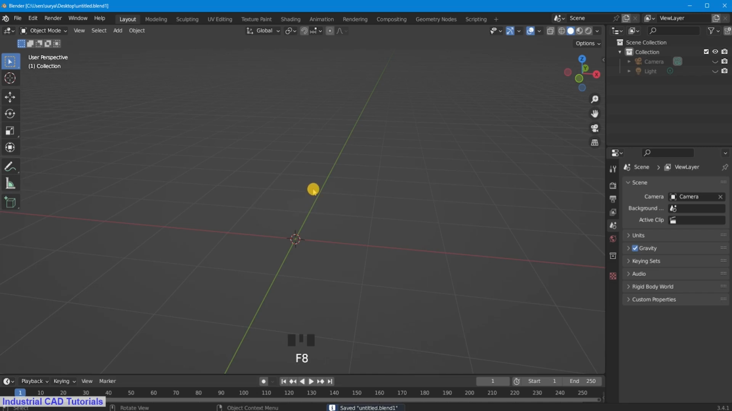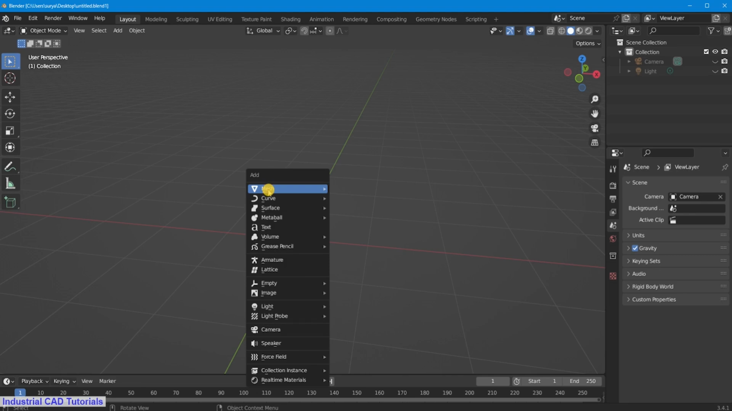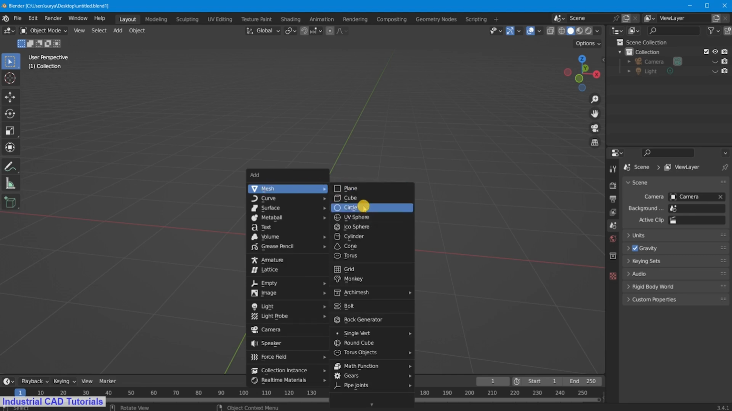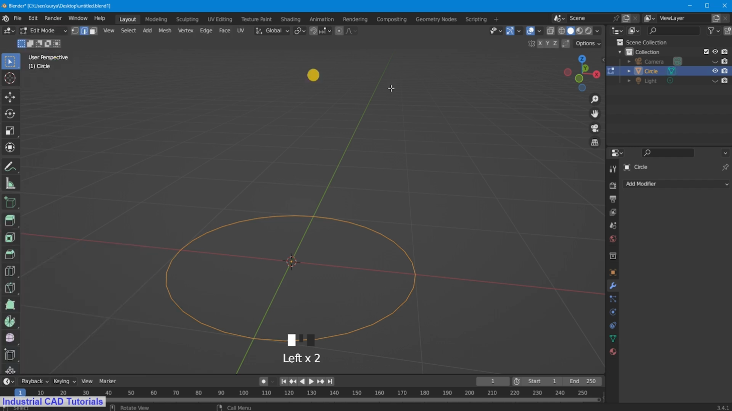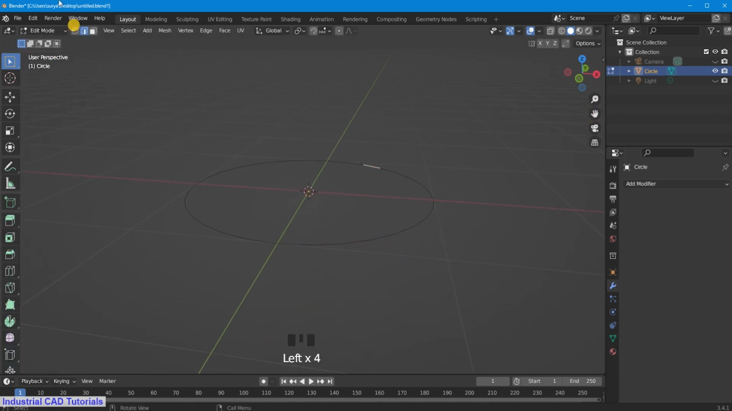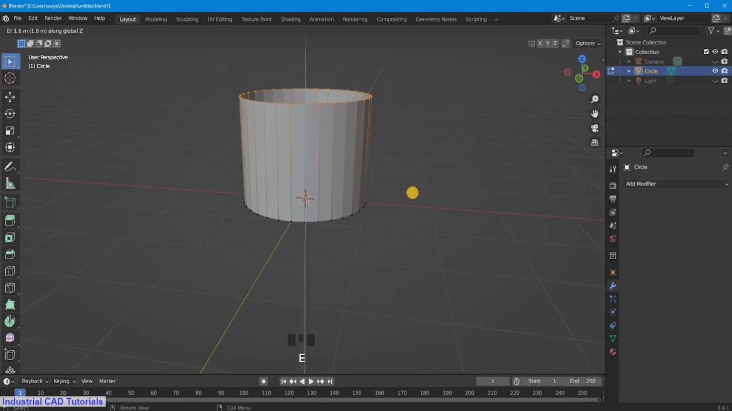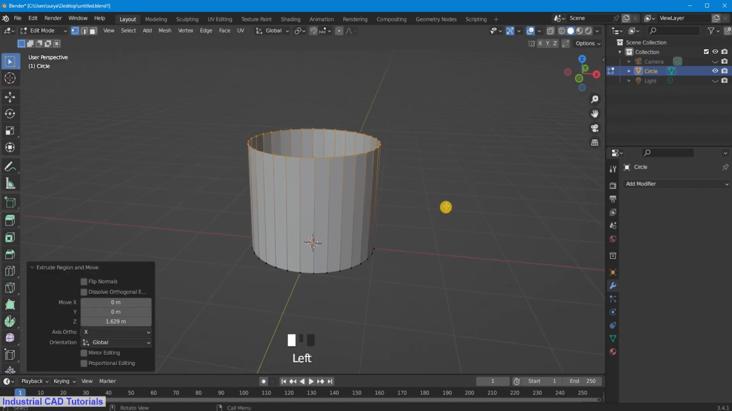To create this model in Blender, what you see in the thumbnail, press Shift A and select Mesh and add a circle over here, set the vertices to 32 and go into edit mode. After that, select all of the vertices and extrude this along the Z axis like this.